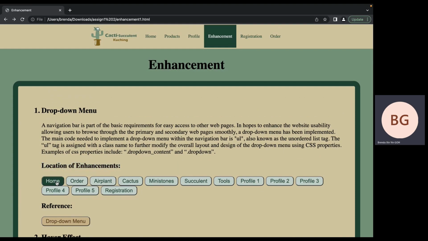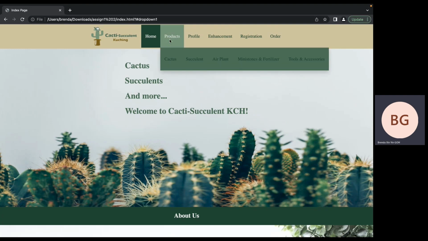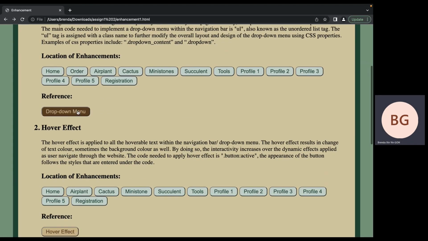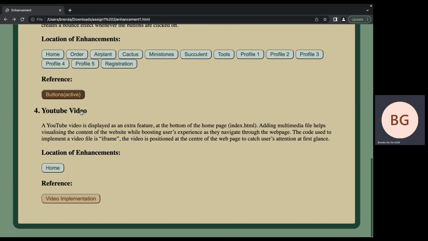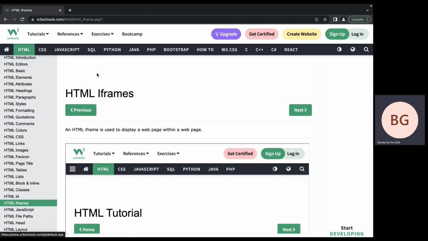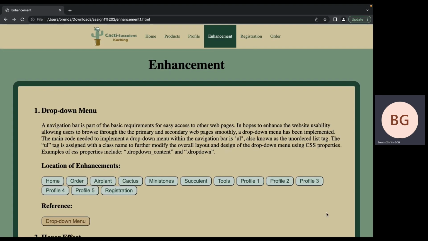Let's say we want to check out the home page with the drop-down menu. We can click on the button, and it brings us to the home page with this section where the implementation is done. The second button is for reference. Let's say we want to check out how video implementation is done. We can click on this. It brings us directly to the website that we referred to. And this is it for our enhancement page.